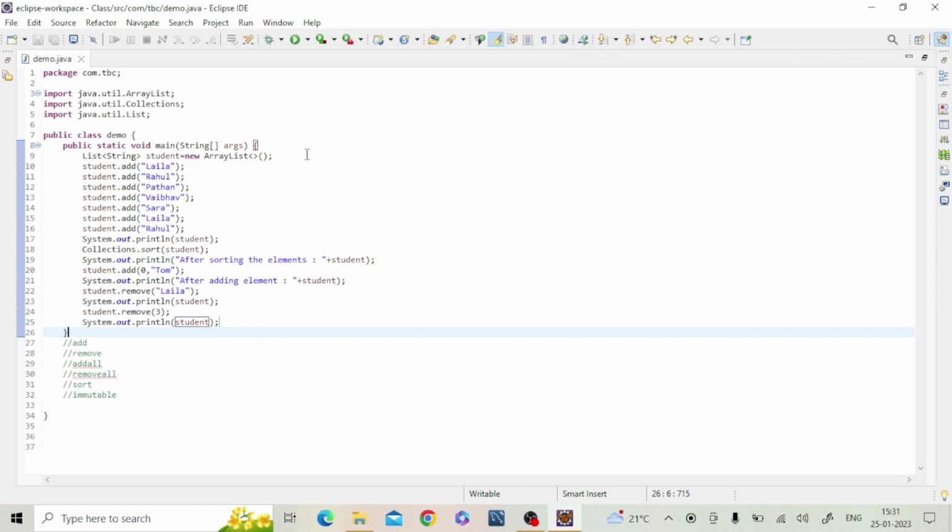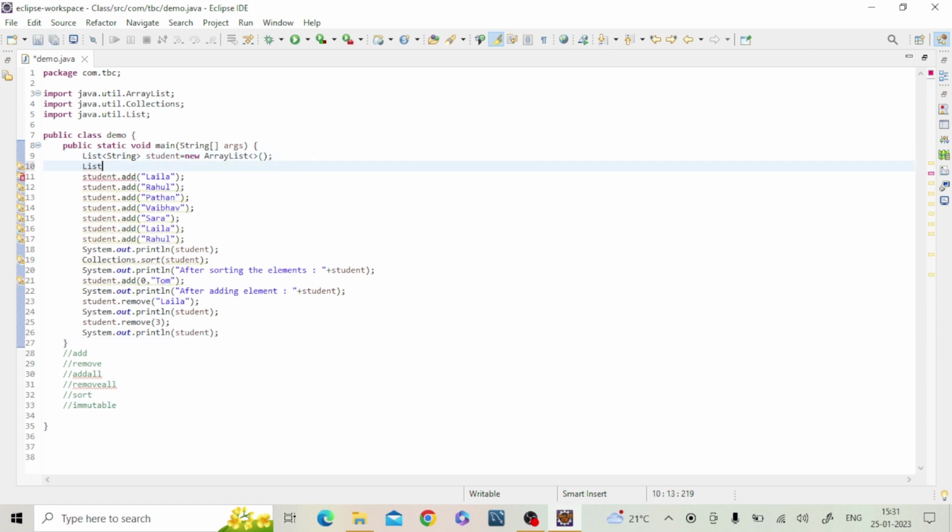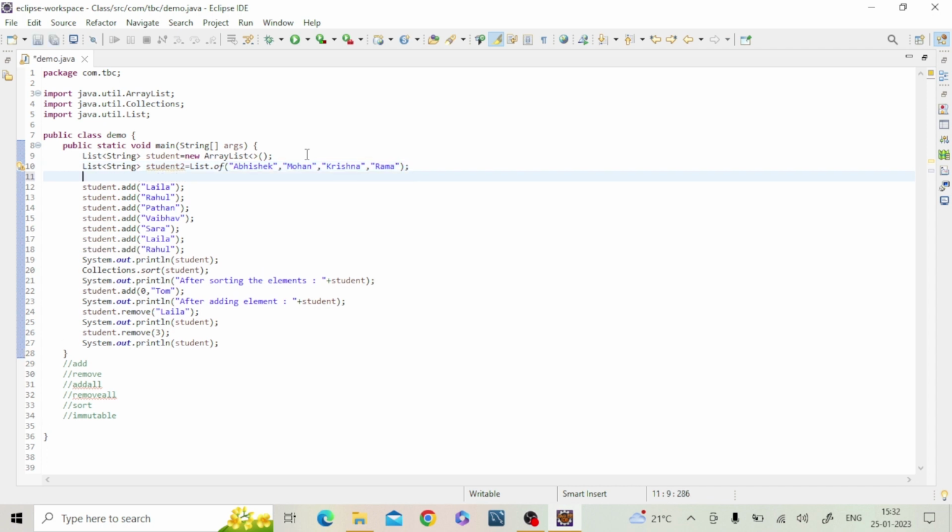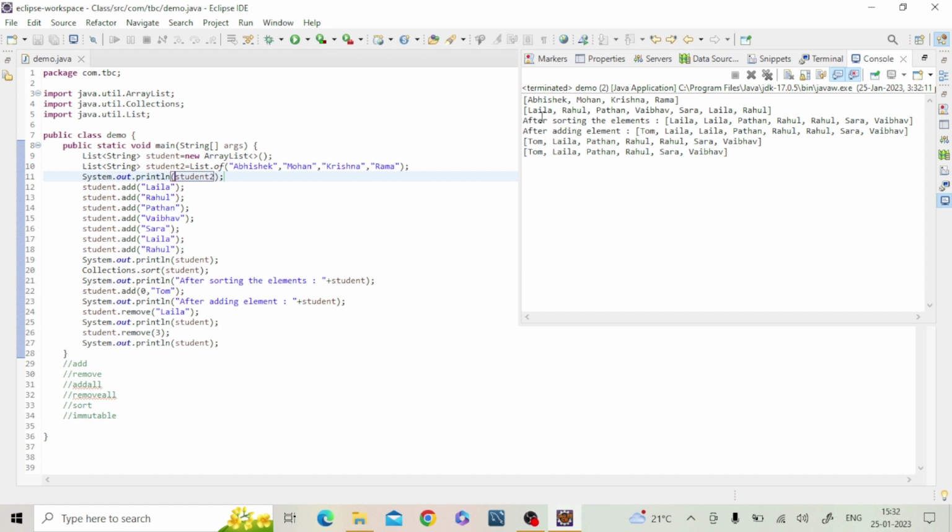What if we want to add one more list? We can make an immutable list of type String, as student 2, and we can create it using List.of. In that, let's say Abhishek, Mohan, Krishna, and Rama. So the output of student 2 list is Abhishek, Mohan, Krishna, and Rama. This is an immutable type list.